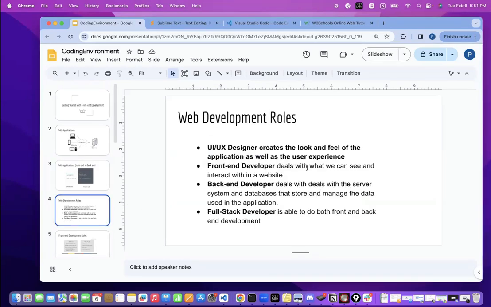Okay. So what kind of web development roles are there? Again, just a big overview for you before we actually get into more specifics about front end. So even just talking about the front end, before you actually do the coding of the website, somebody has to create the look and feel of the application and user experience. So that's considered a user interface or a user experience designer. Then a front-end developer deals with actually coding that and making it appear on the page. A back-end developer, again, deals with the servers and the databases and that sort of thing. And a full stack developer can do both front and back-end development.